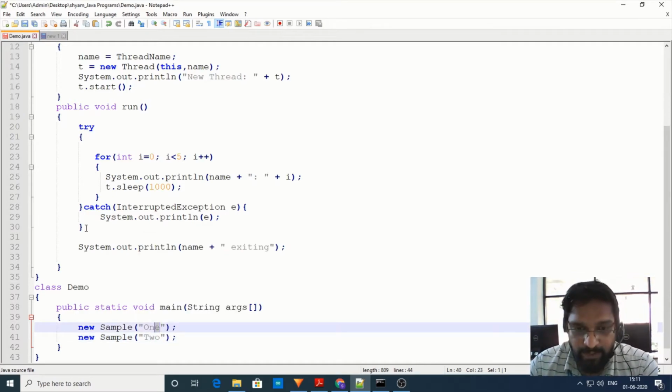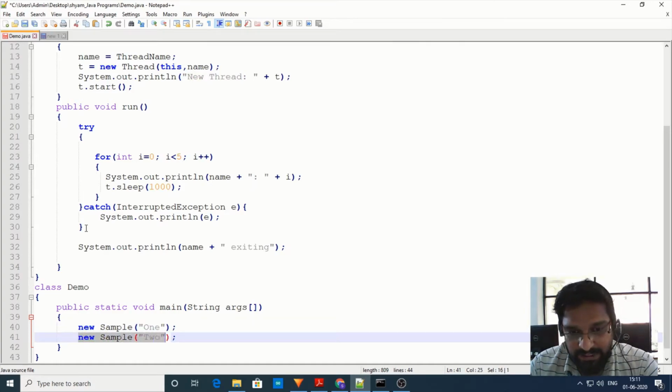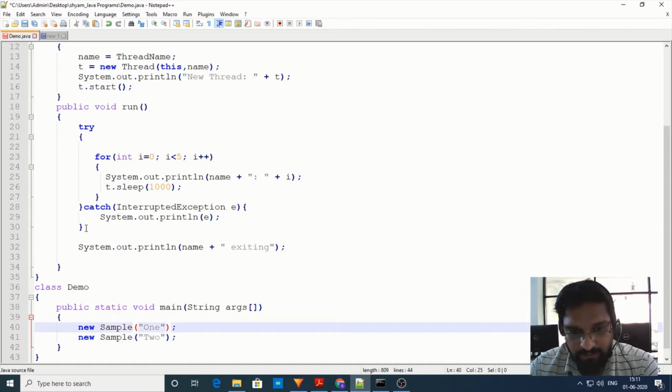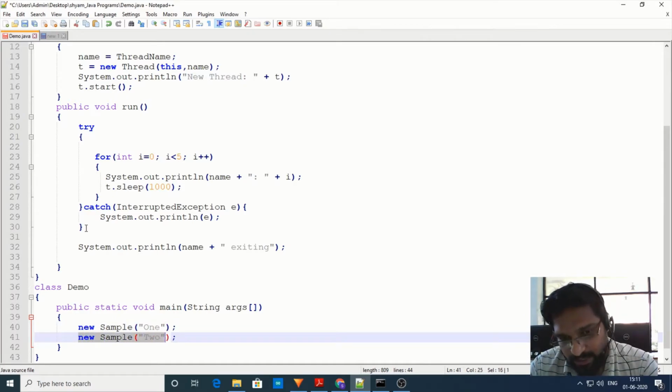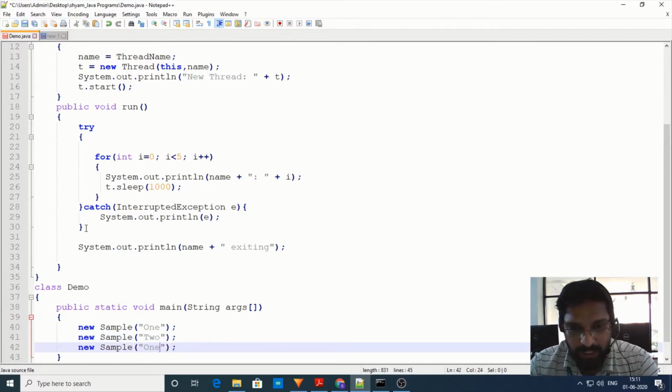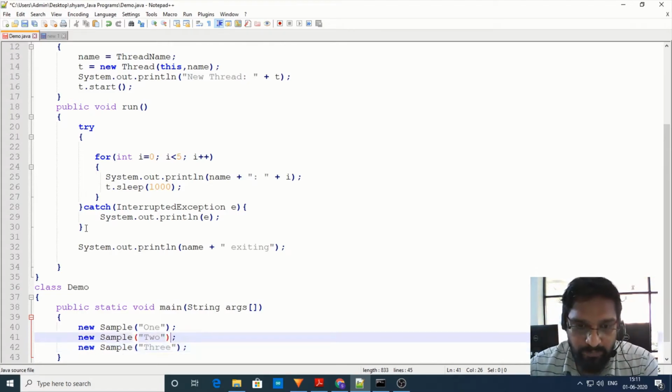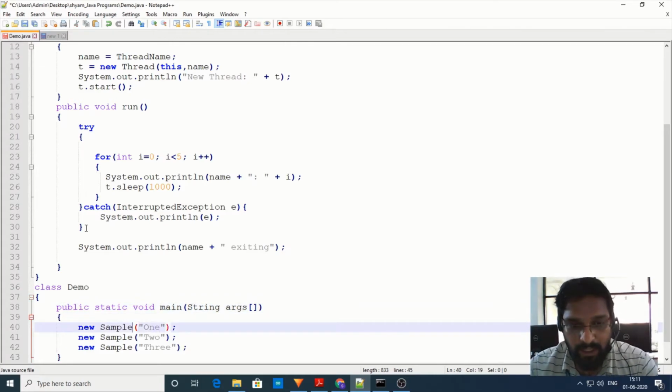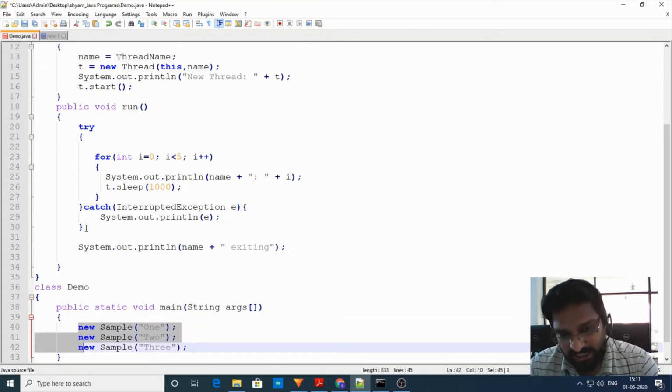So the first statement creates one thread, and the second statement creates the second thread. In other words, the first statement creates one child thread, and the second statement creates the second child thread. So let me create one more child thread, and the third statement creates the third child thread. So right now, with respect to our program, inside the main thread, I'm trying to create totally 3 child threads.